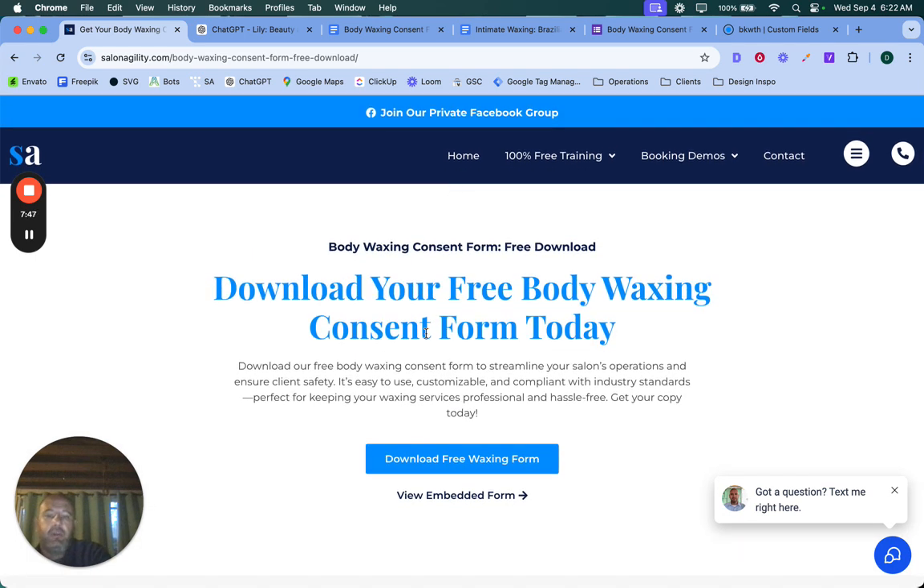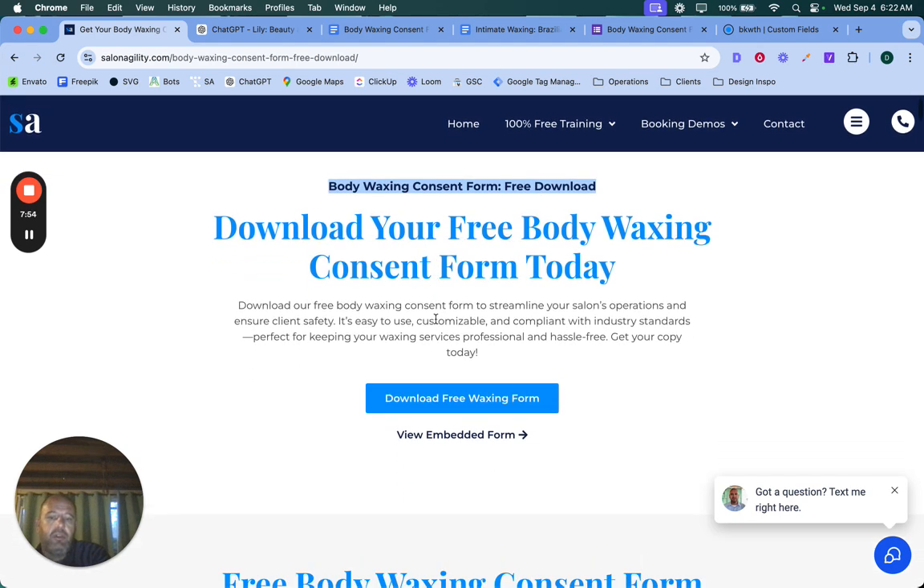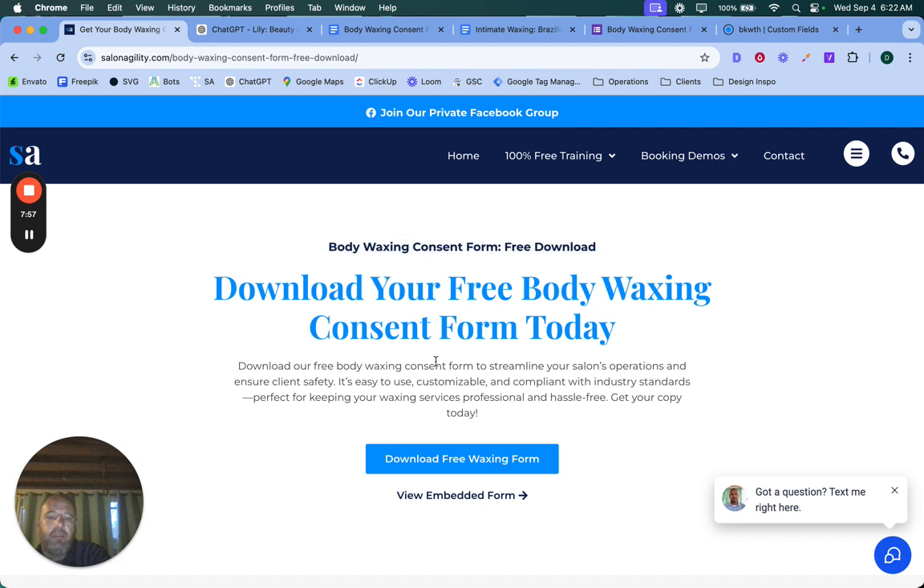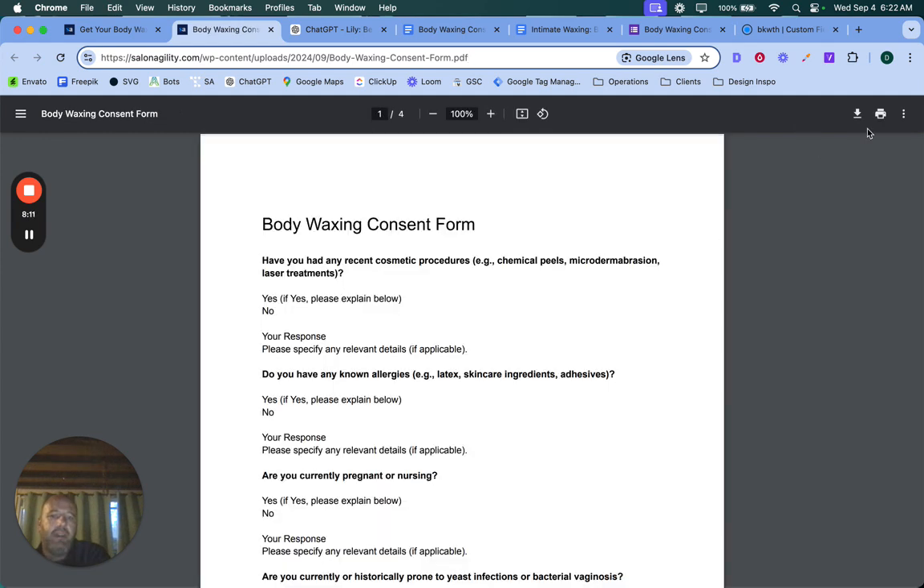So here's a page where you can download this body waxing form. You can check out the page, and I'll drop a link to it in the video. Download the free waxing form. That's going to open up a PDF file, where you can go ahead and download that right to your computer and edit it by clicking that little arrow right there on your phone, or depending on what browser you're using, it might be a little different. You're just going to download it, edit it, and make it your own.